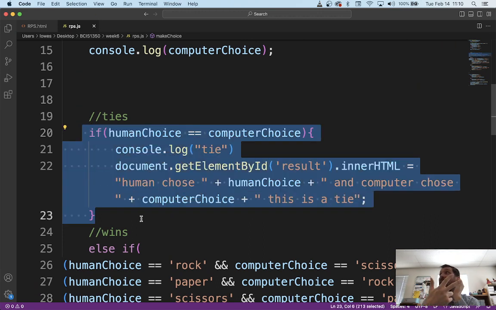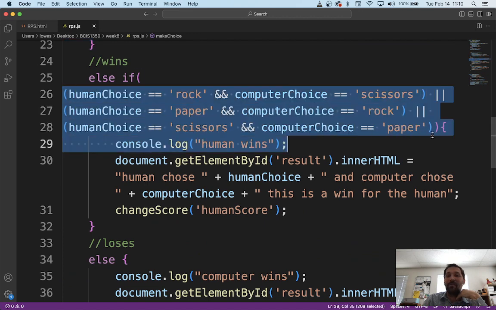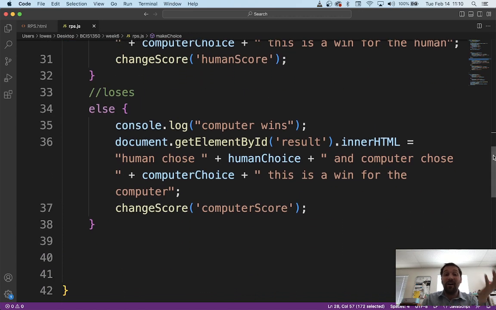That's, again, 3 options. There's only 9 options anyway. 3 of them are taken care of by the ties. And the ties are real easy to code. And then 3 of them right here taken care of in the wins. And the last 3 are all the human losing. Okay, so let's go ahead and save that.